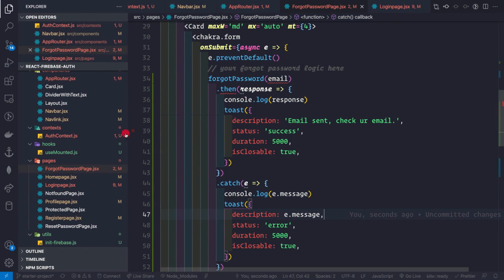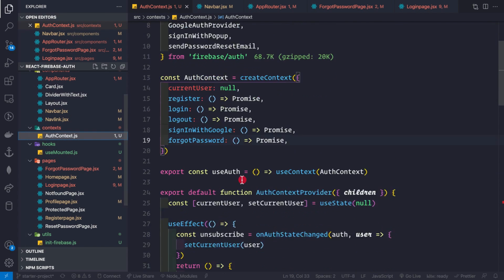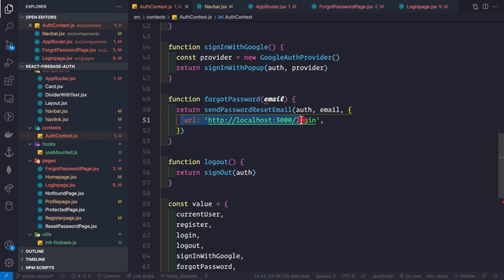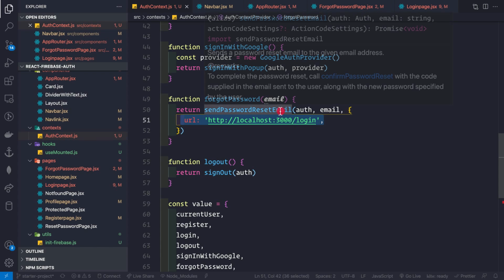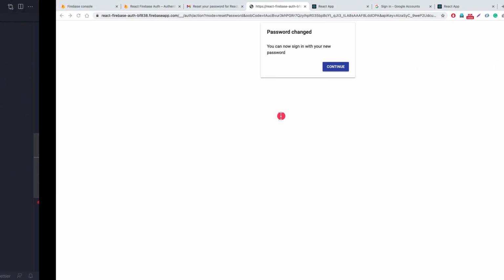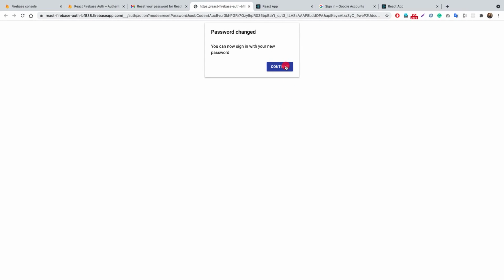So if you haven't provided this URL inside this send password reset email call, then you won't be getting this continue button here. You would not be getting any button here, but instead it would simply display this, that password is changed and now you can sign in with your new password, and the user is dangling in the middle and he doesn't know what to do next.